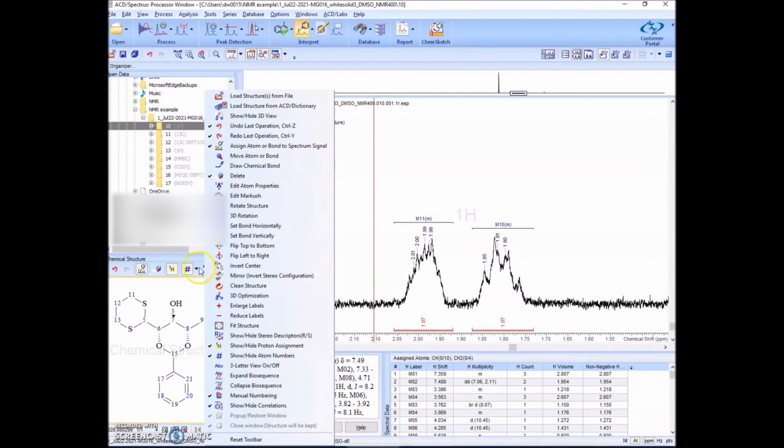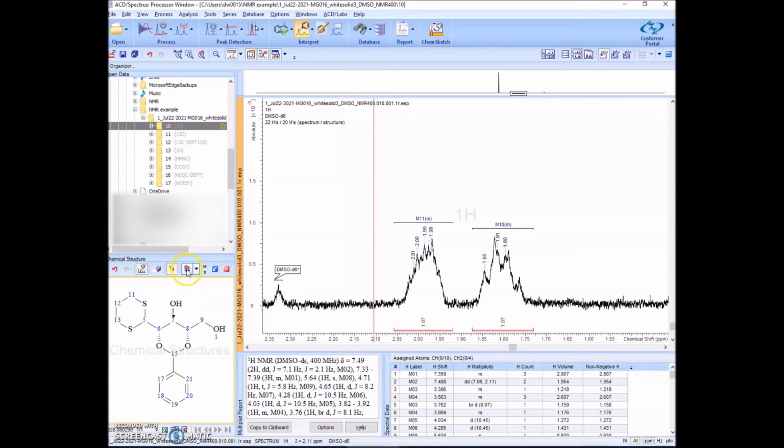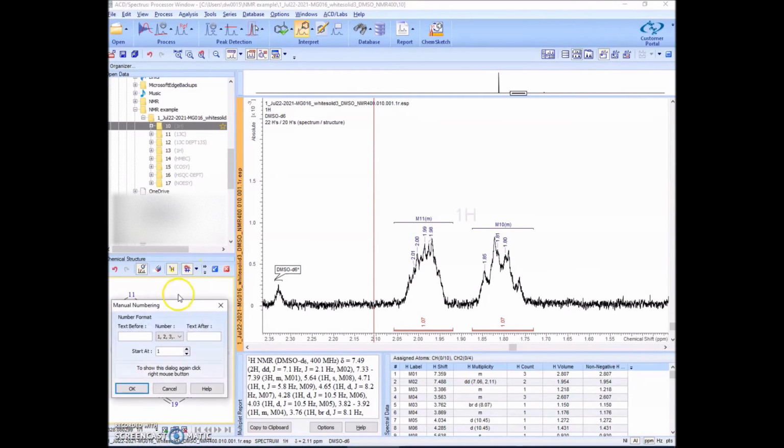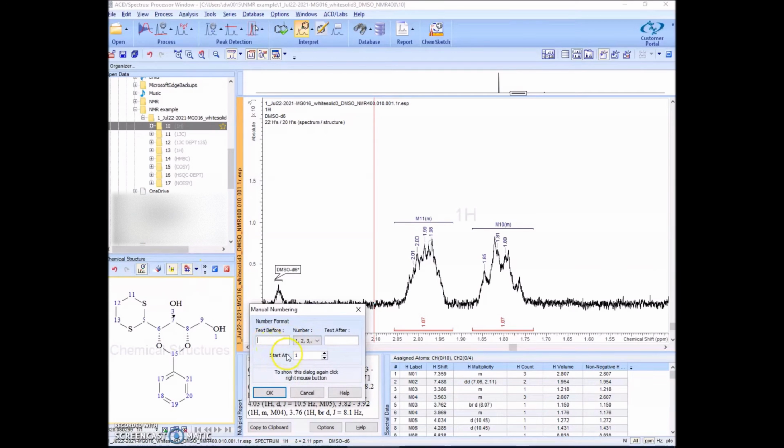So the ones that are ticked are the ones that you can see in that toolbar. I don't actually need that show hide. I always leave them on, so I can get rid of that one. Now I can always see my renumber atoms. If I click that, I can decide to renumber all these things with some text before if I wanted, like H dash perhaps, or some text after, like prime or dash OH or something. But right now I'm just going to label them from 1.